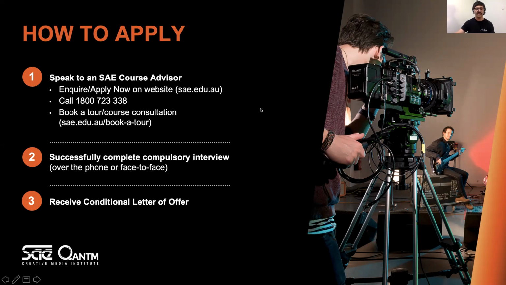Once you have had a chat with the course advisor and you successfully complete your compulsory phone interview, that can be held over the phone or face-to-face, the internet or in person on campus if we're doing that. Once that's been successfully completed, you'll then receive your conditional letter of offer to join us in the course that you're applying for.